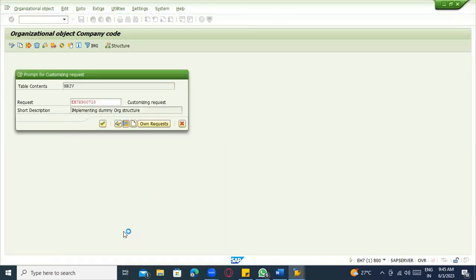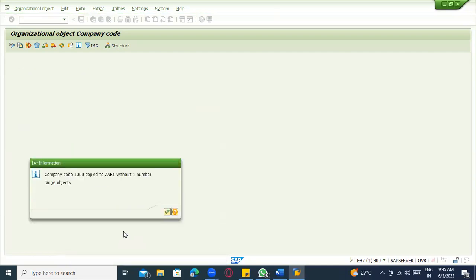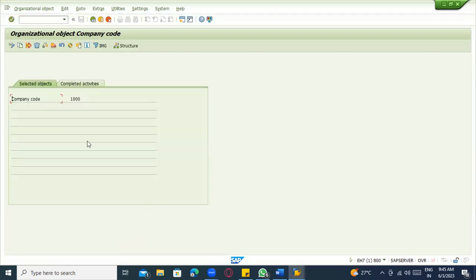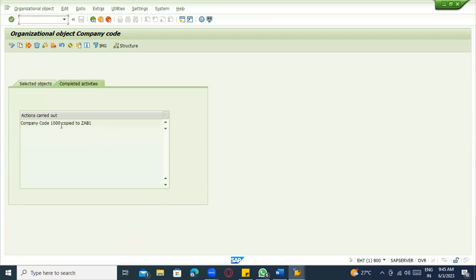If you do not copy this one, what will happen? Next time when you are doing the process, the system will give errors. Okay, now it is copied from company code 1000 to the new company code. So ZAB1 is my own company code which I created now. Clear?